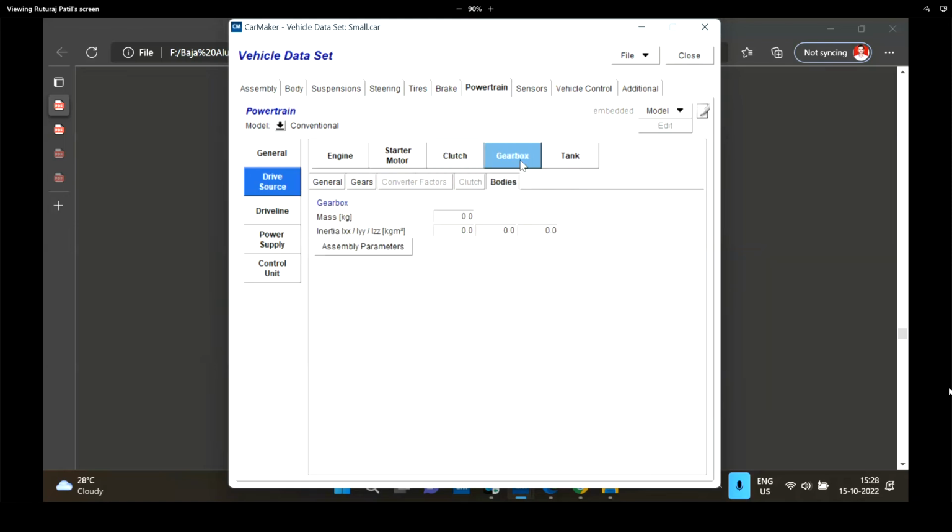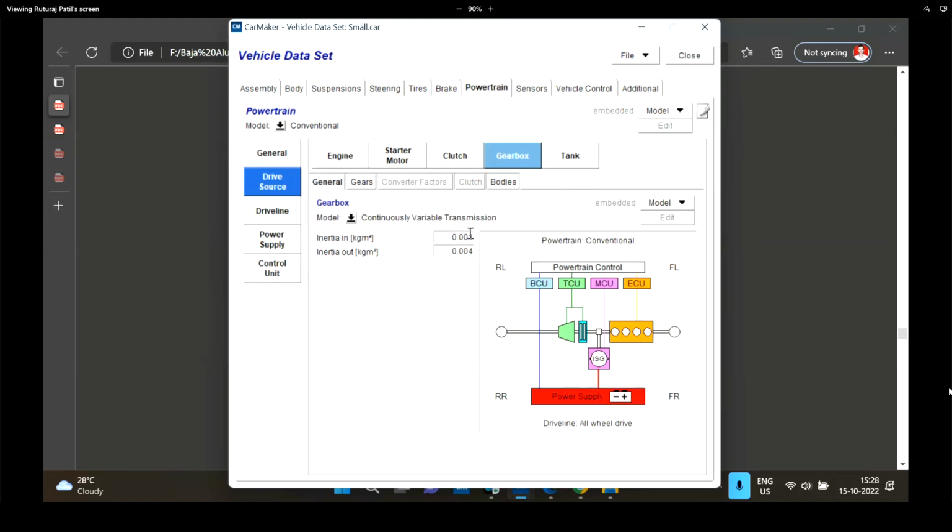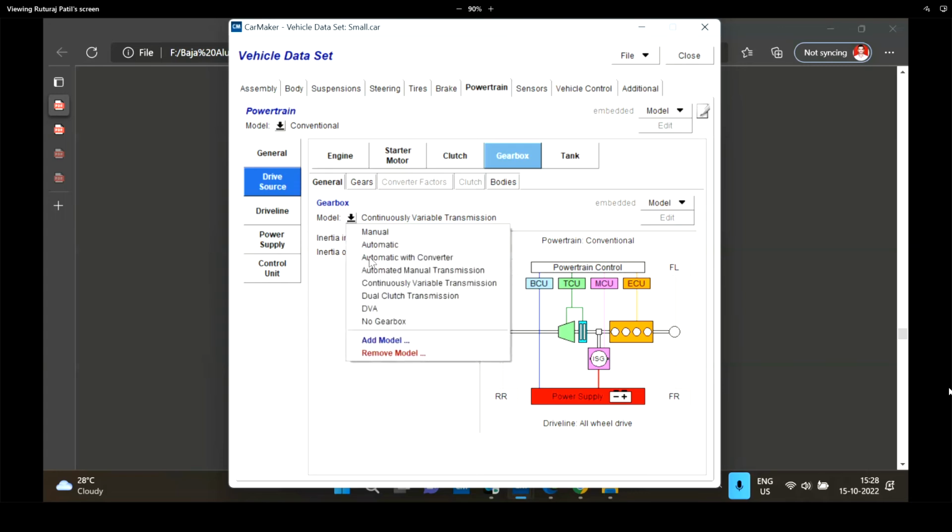On to the gearbox. As I had already mentioned earlier, you need to make sure that the gearbox in IPG CarMaker is your continuously variable transmission. Please don't select any other type of gearbox over here. Don't consider that you're selecting, like we normally are used to referring to the two-stage reduction gearbox as the gearbox. So don't select that over here. I've already chosen the continuously variable transmission over here.